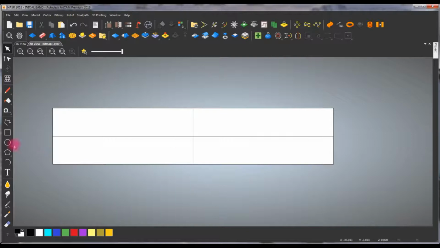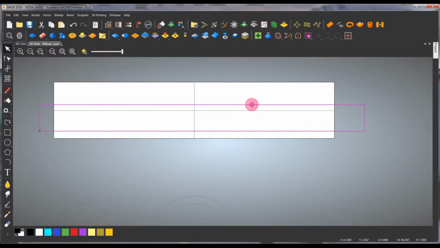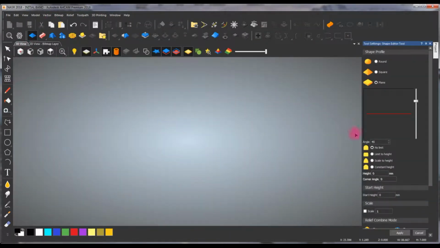So we're going to do a simple thing. We're going to either draw a box, or we're just going to go here. So this is the height. I want it like 7 mm. The width's the same. Create and cancel. Select the vector, F9 to center. We're going to press F12 while the vector is selected, and we're going to raise it. Let's look at it in 3D.